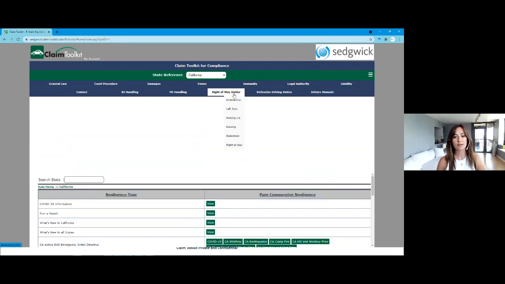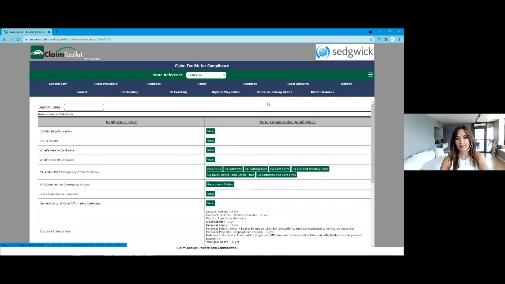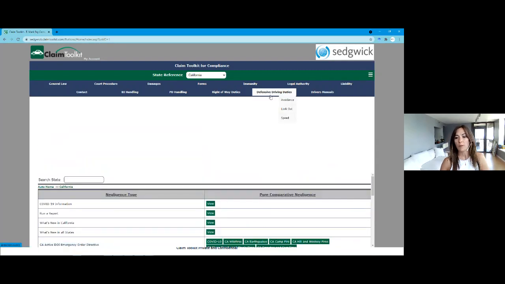Next up, our auto liability charts. That will include right-of-way duties and defensive driving duties. I'm going to go ahead and jump into one of these charts because their setup is a little bit different than the rest of our compliance charts. We'll go and take a look at Lookout.